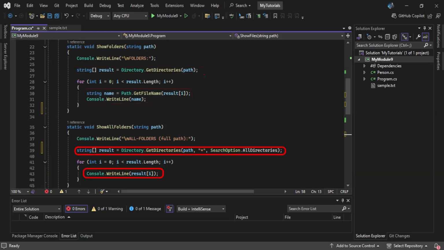In the ShowAllFolders method, we use the Directory object's GetDirectories method again, but this time, we also give it a search pattern of an asterisk, meaning all directories, and a search option value of AllDirectories. This means it will search down into the folder structure to retrieve the subfolder names. Then, we loop through the array and display the full path names of each folder.